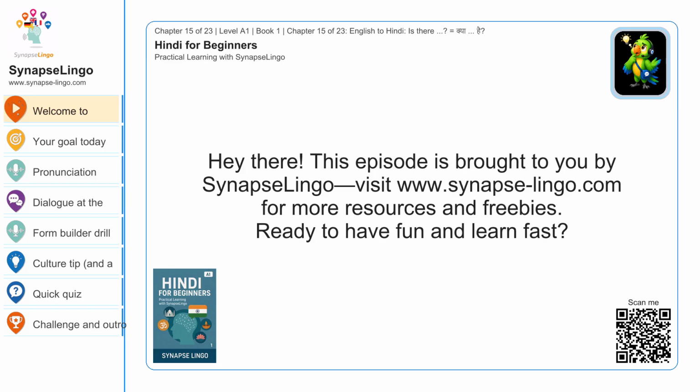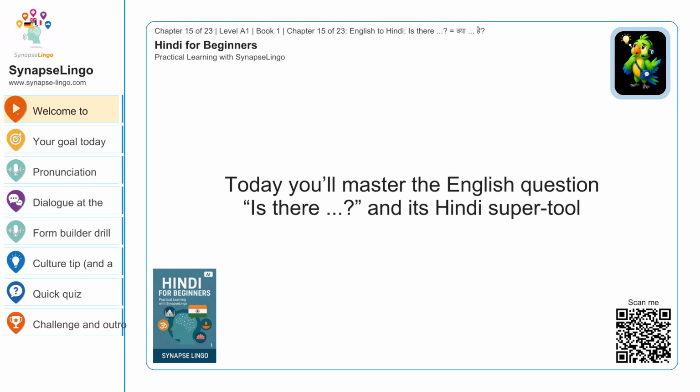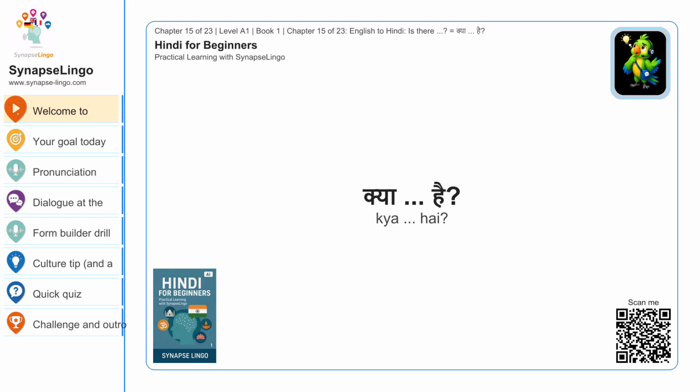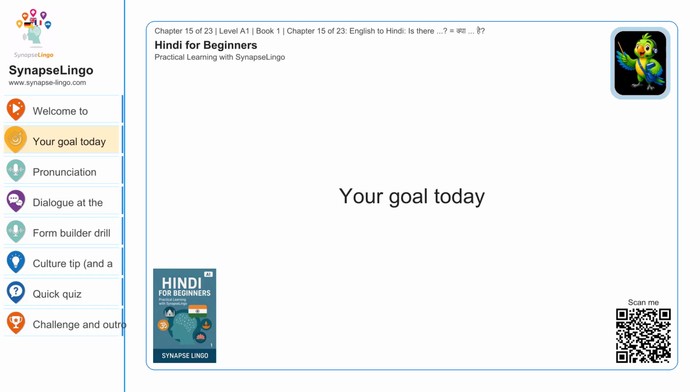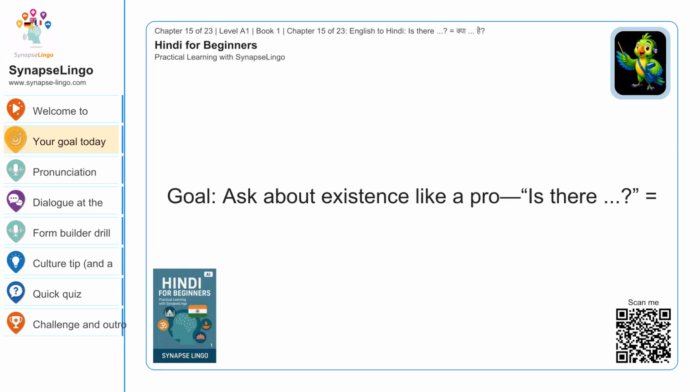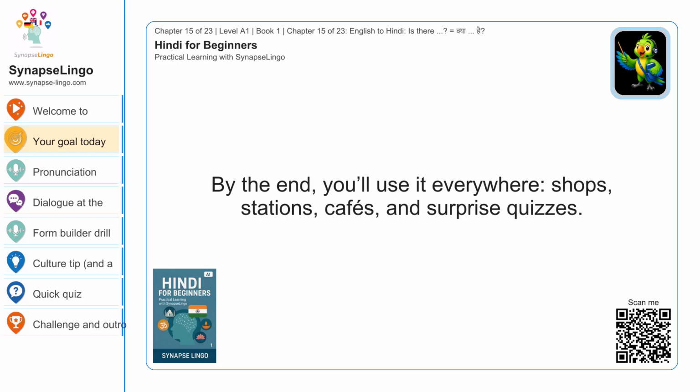Ready to have fun and learn fast? Today you'll master the English question, "Is there," and its Hindi super tool. क्या है? A magician says, abracadabra, but you'll say, क्या है? An info appears. Your goal today. One pattern, many wins. Let's keep it simple and bold. Goal. Ask about existence like a pro, "Is there," equals क्या है? By the end, you'll use it everywhere: shops, stations, cafes, and surprise quizzes.